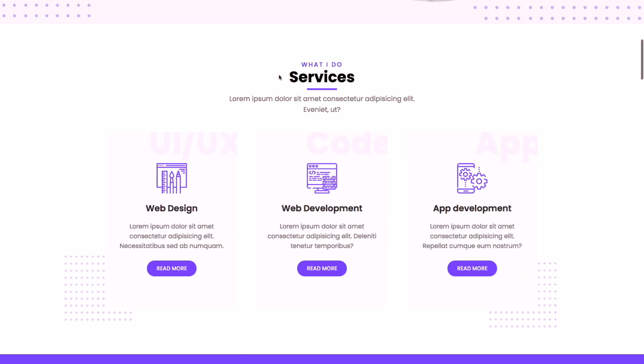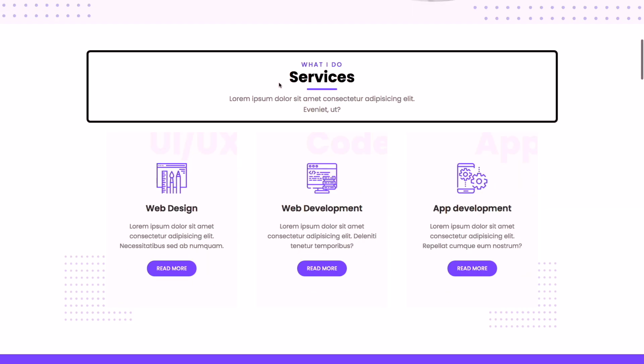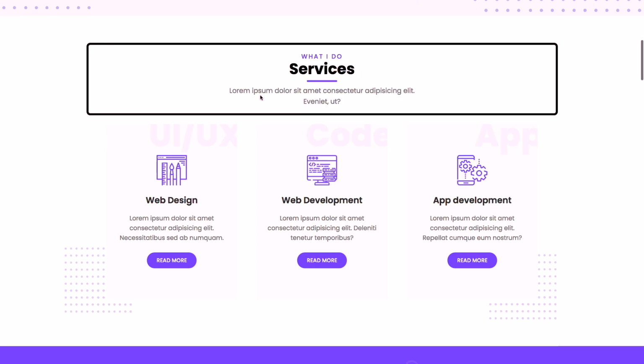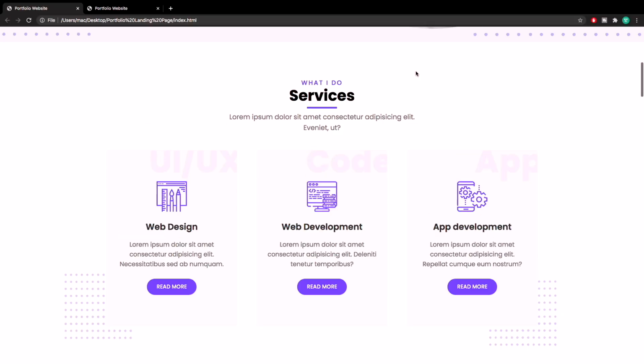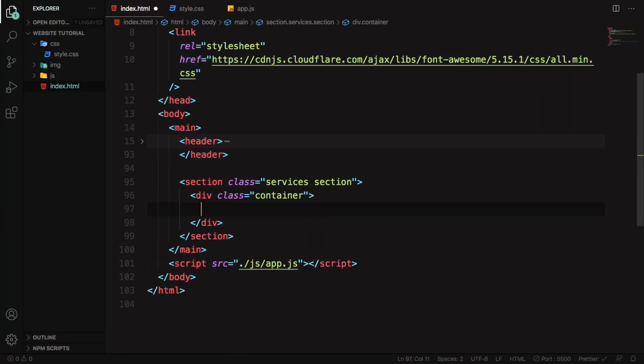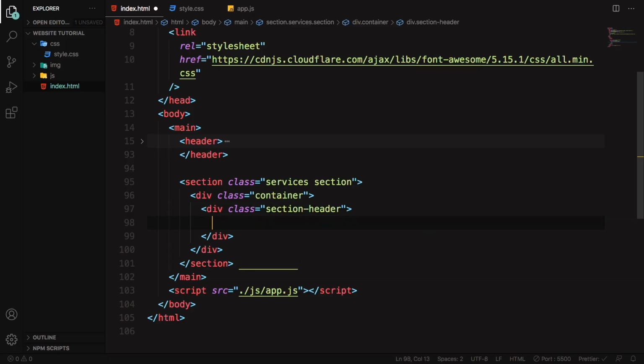Now if we come back here, the services section is going to have two parts. The first part is going to be the section header that has the title and that text. And the second part is going to be the cards wrapper where we're going to have these 3 cards. So we're going to come here and inside the container class, I'm going to create a div with class of section header. So this is going to be the first part. Then inside of that, I'm going to first add the title. So let's say h3.title, and here I'm going to say services.